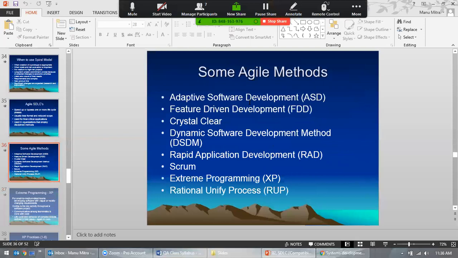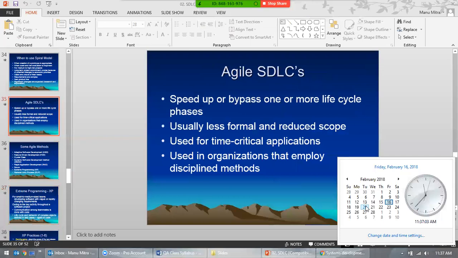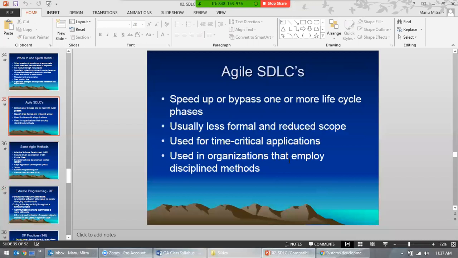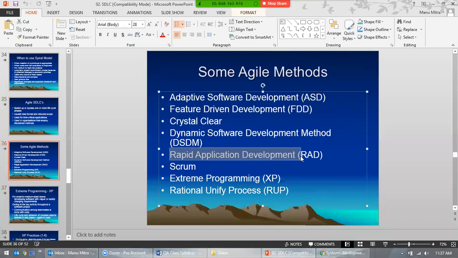Okay, so agile, we'll talk about this agile. Not Monday. Monday is a holiday, right? So we'll talk about agile on the 28th, and we'll go into detail about agile. Agile has a different way, a different thing altogether, not related to SDLC. It's completely different. If you see here, these are the agile methods: adaptive software development, RAD, rapid application development, Scrum. Scrum is more famous. Extreme programming. So all these are part of agile.